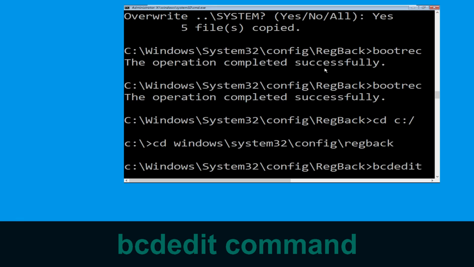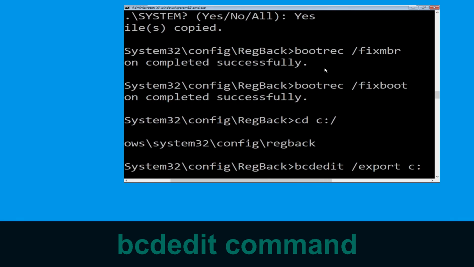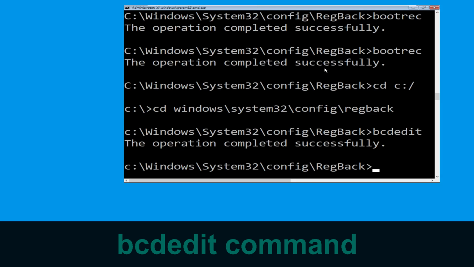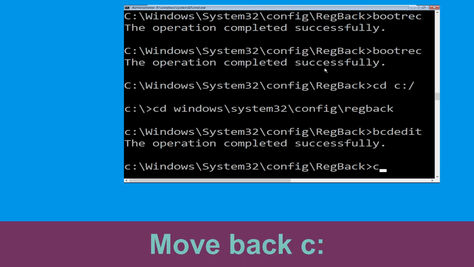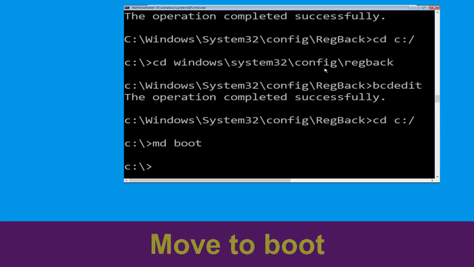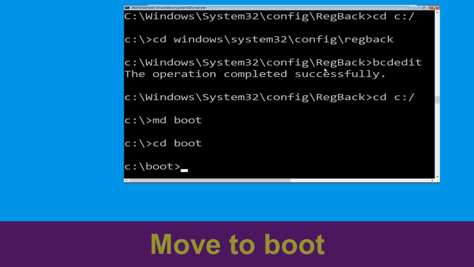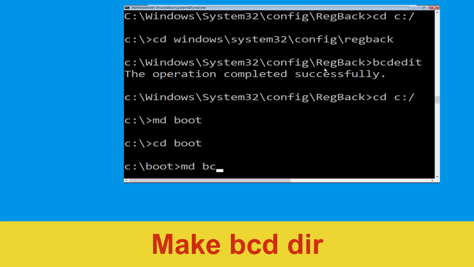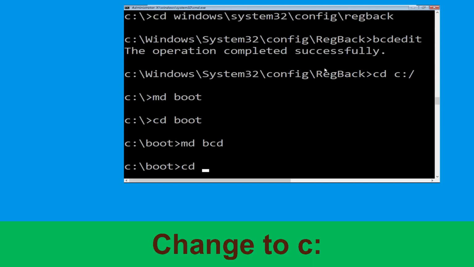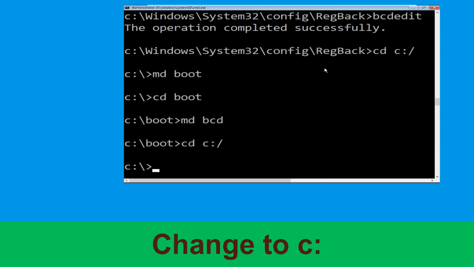Now type this command bcdedit space /export space C:/bcdbackup, then hit enter. Now type cd space C:/ and hit enter. Now type this md space boot and hit enter. Now type cd space boot and simply hit enter. Now execute this command. Type md space bcd, type cd space C:/ and hit enter.